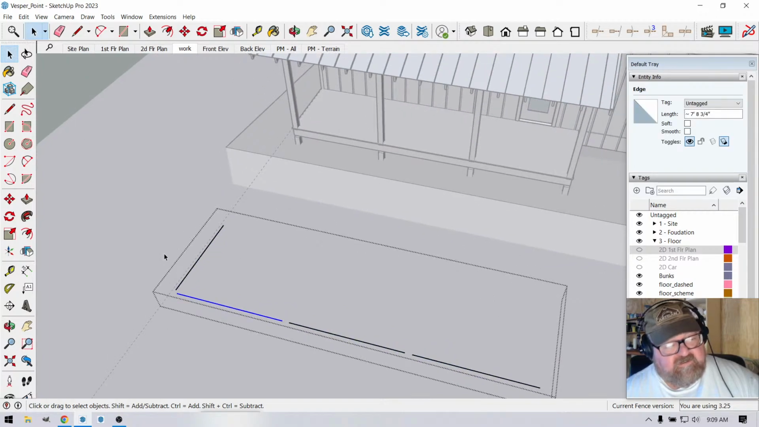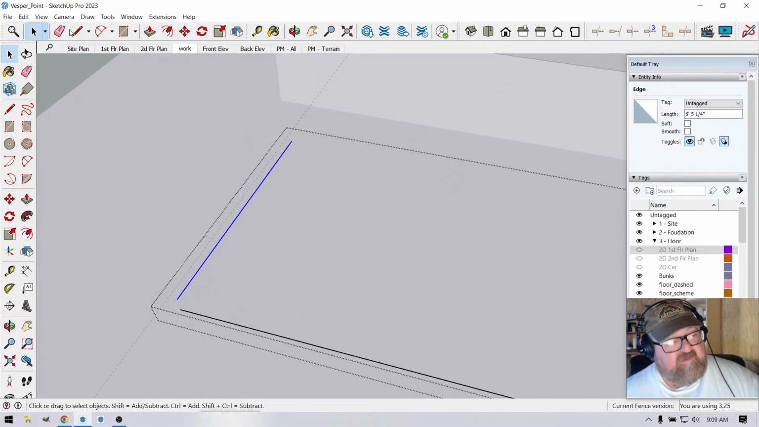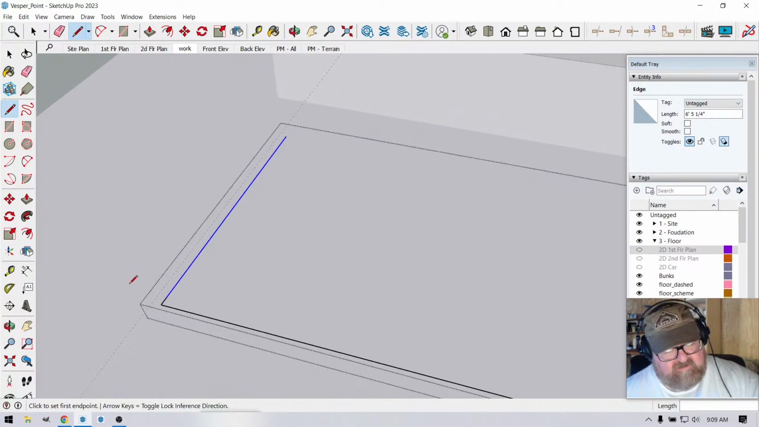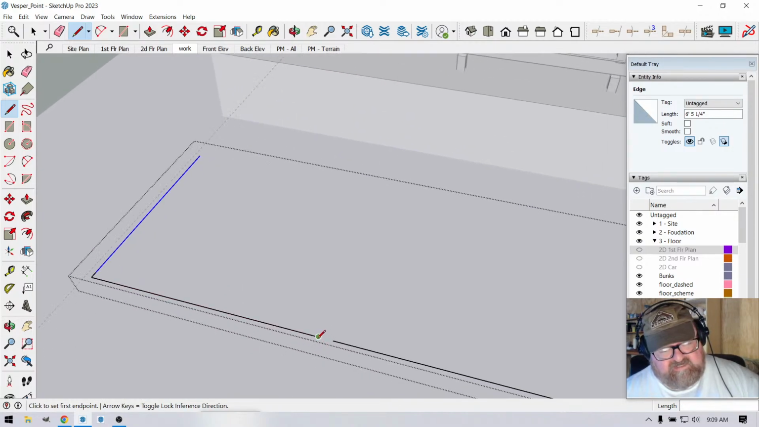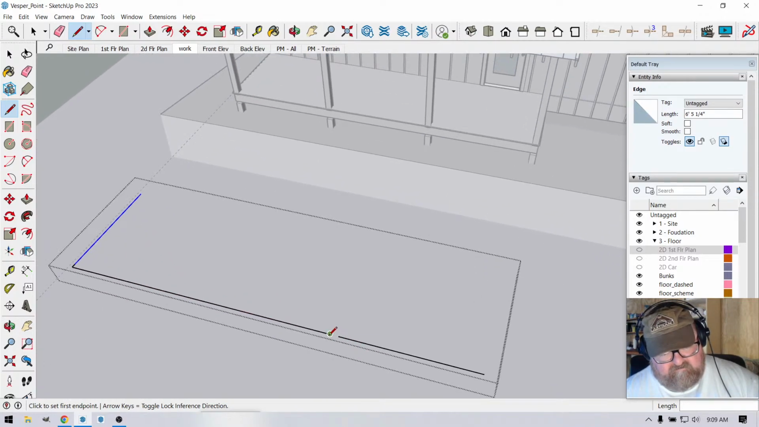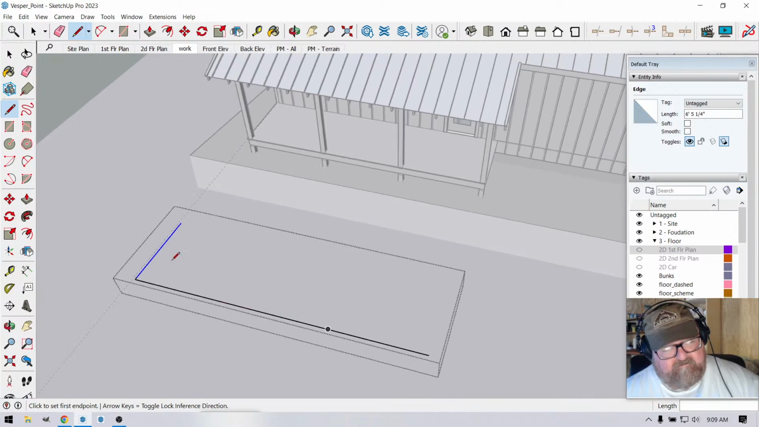Let's just... I've made this more complicated than it is, and so I think what I have to do is connect these. I should be able to weld these edges together.